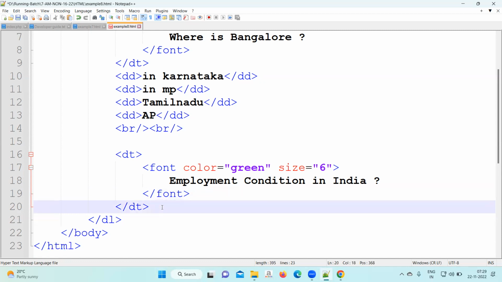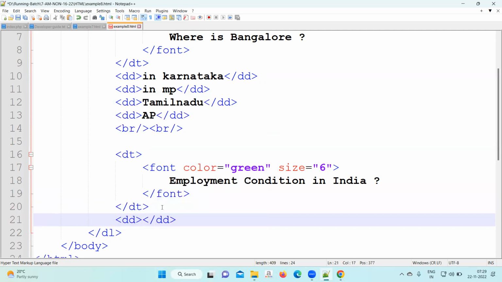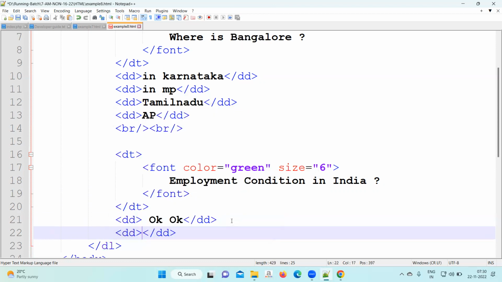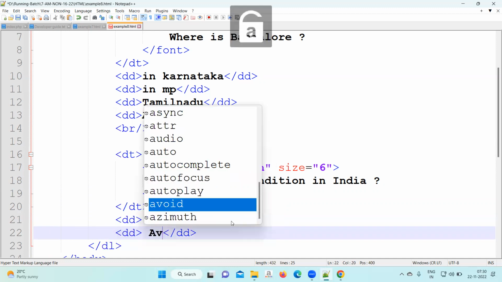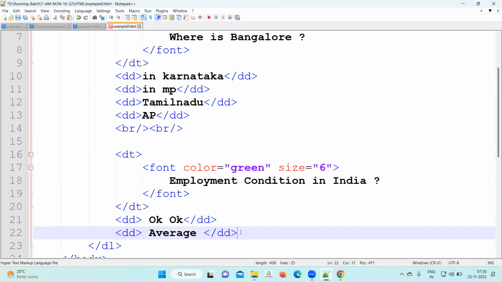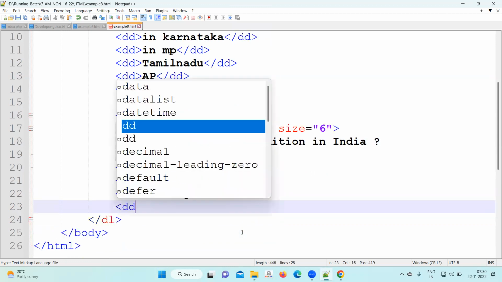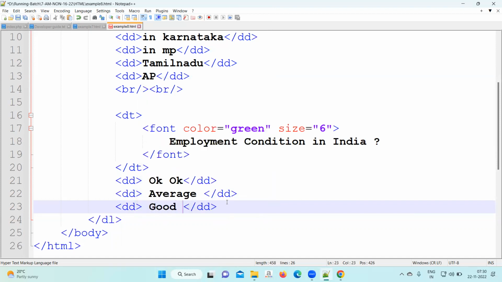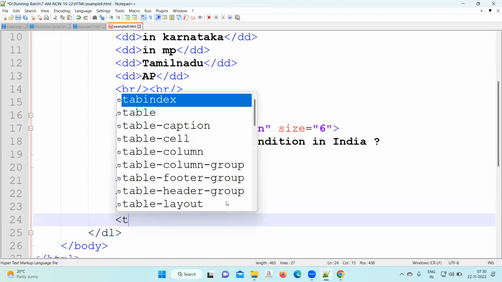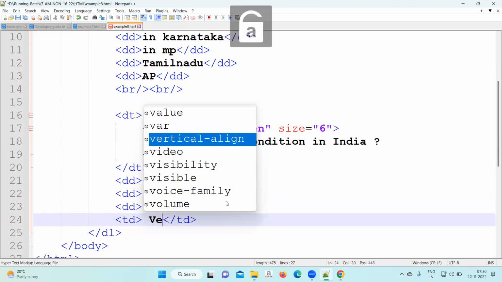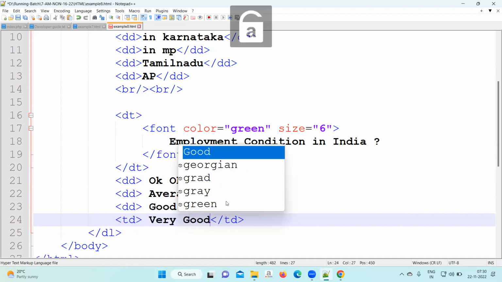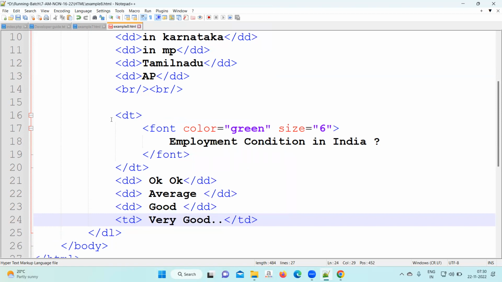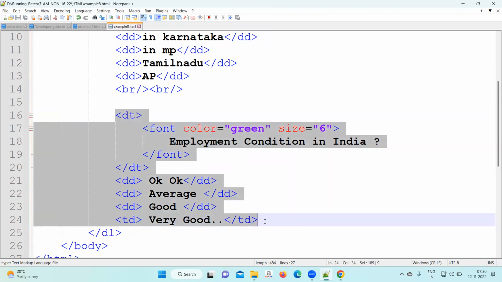Okay, so the DT we added and wrote here. Now come down, write the next DD. 1% reply, okay. One more person replied under the DD, average. One more person replied in the DD saying good. One more person has replied very good. So this becomes another set of a question and its related answers.